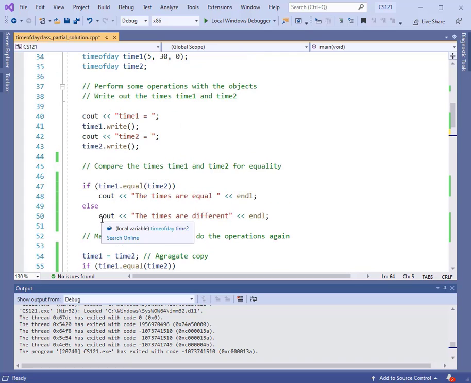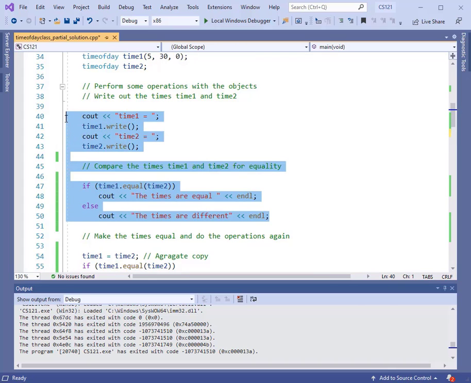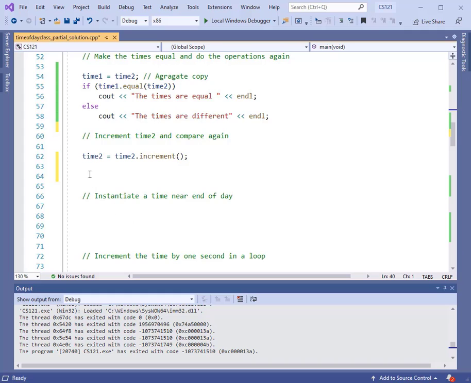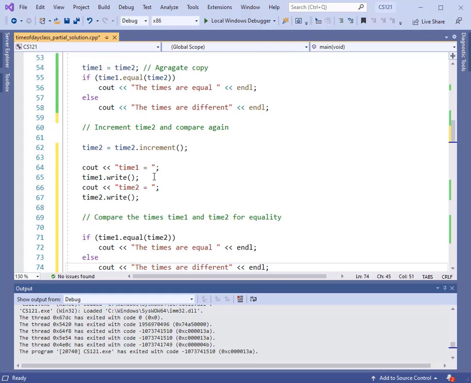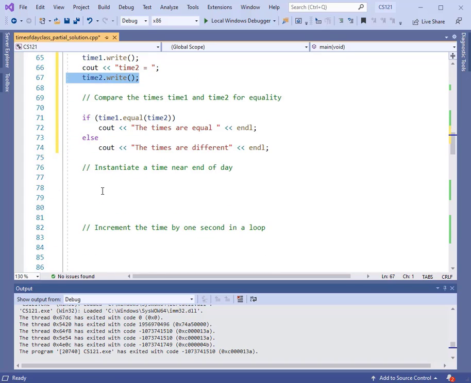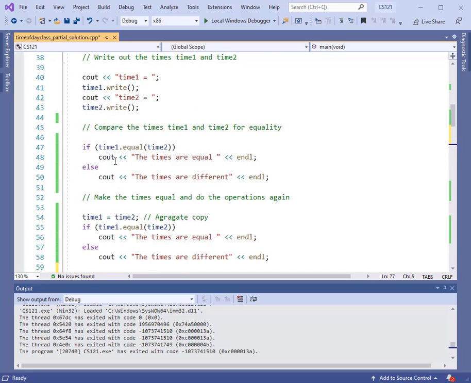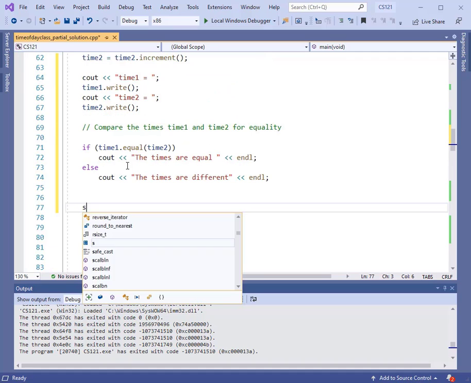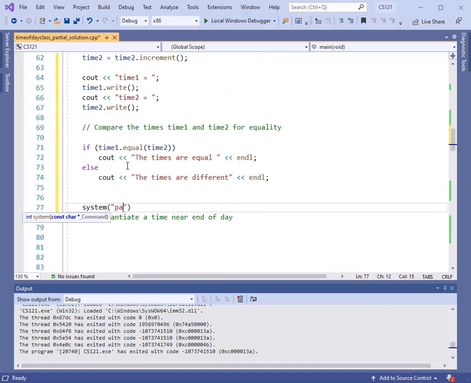Now let's write out the two times and let's compare them. So we have code already to do that. So let's just copy that block of code and let's paste it here after we increment. Then we can write out time 1, we can write out time 2, then we'll compare them, and then we will stop. So let's put the system pause back right there. And let's build the program, run the program.